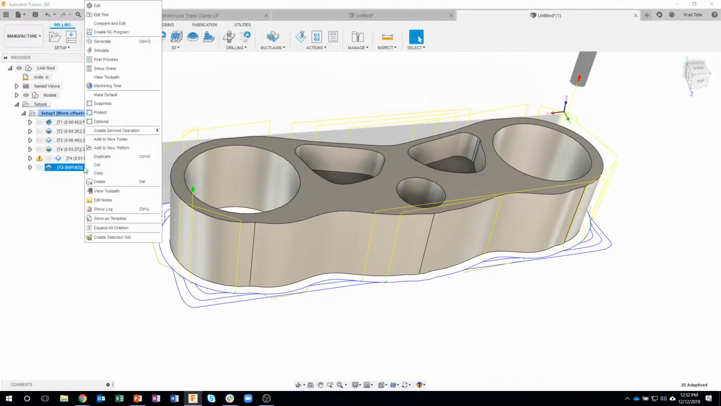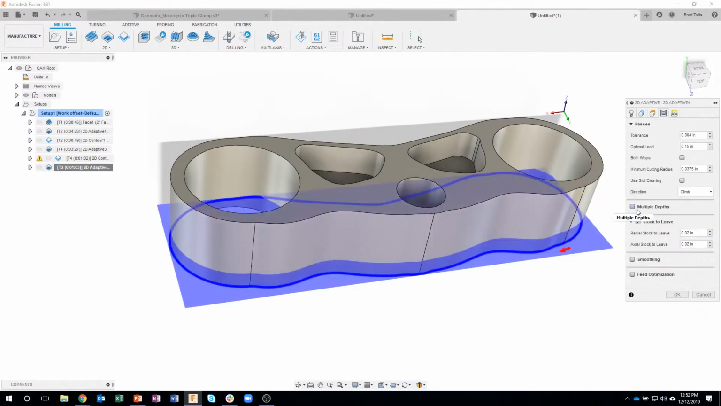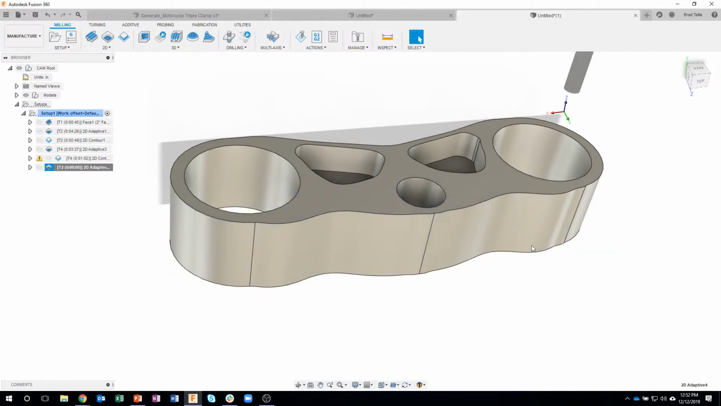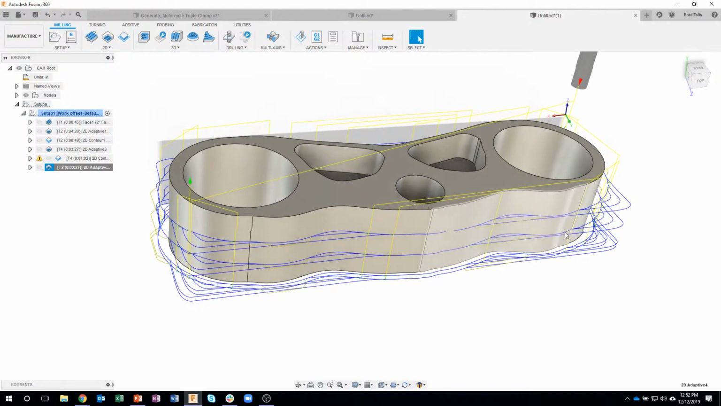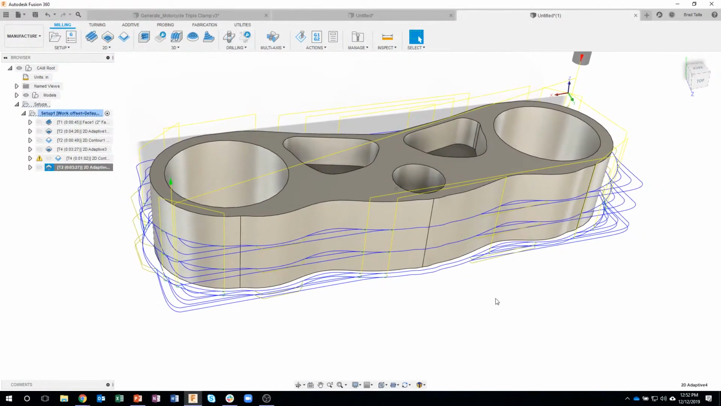Again, I probably would come in and do multiple passes. I'll do the 0.5 in this case, say OK, and then do a finishing pass once it's all said and done. So it'll come back and remove that extra little bit of material.